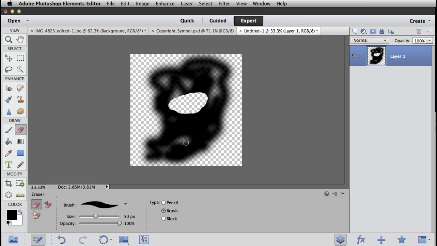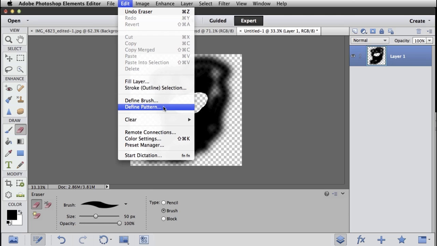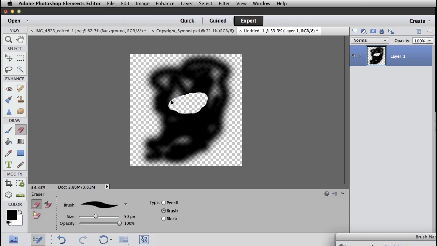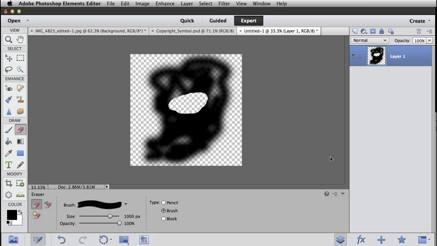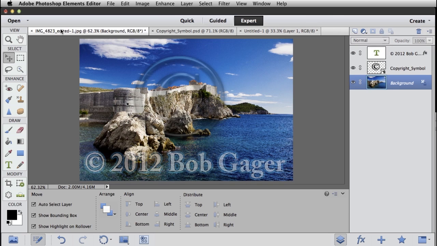So now I've got an image in Photoshop Elements. What I want to do is make a brush out of that. So under Edit is a choice called Define Brush. So I just select Define Brush. I get a dialog box that gives me an opportunity to name my brush. I'm just going to call it Sloppy because I didn't take the time to do anything other than sloppy, and hit OK. Now I can switch back to my other file.